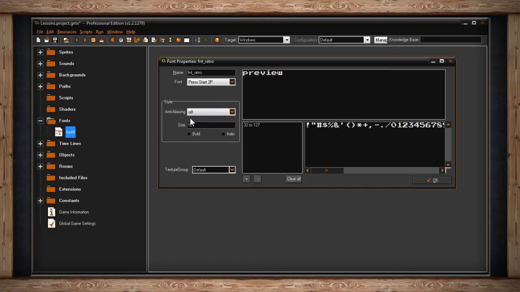Below anti-aliasing, you'll find the field for size. Here you can set the size of your font in points. The default is 12. You can also select whether the font will be bold or italicized.